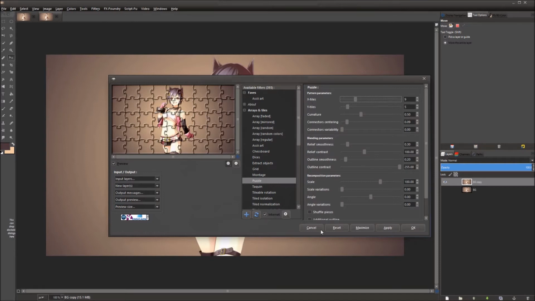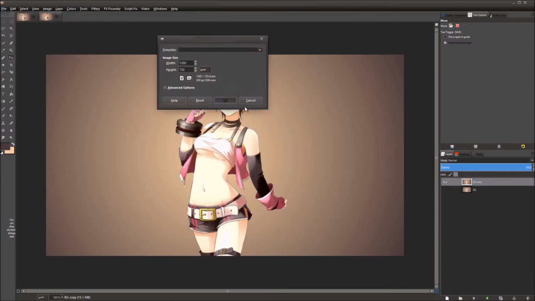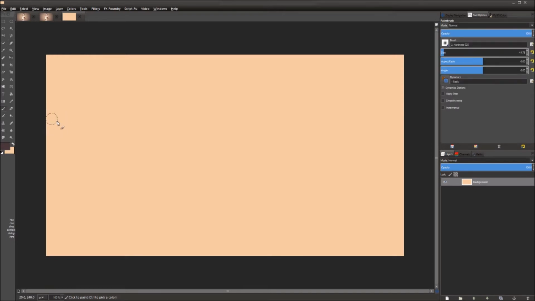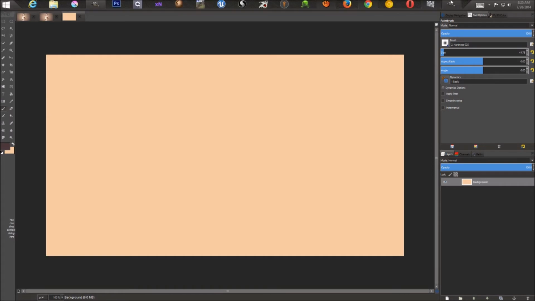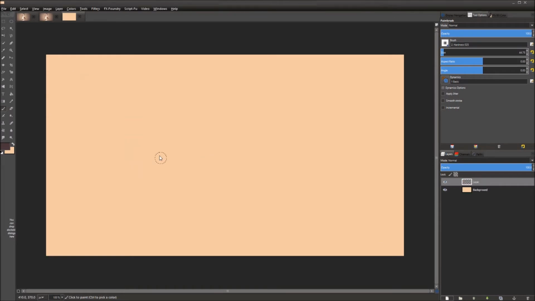So let's go ahead, I'll explain this a little bit better. Let's go ahead, new, and let me grab my tablet here, and let's grab our brush tool, and make a new layer here, and let's make this brush a little bit smaller.